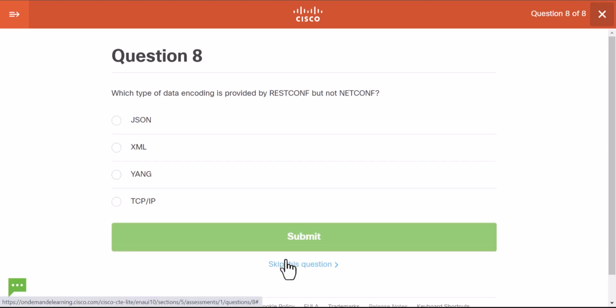Question 8 and the last one: which type of data encoding is provided by RESTconf but not netconf? That must be JSON. Netconf operates with XML natively. RESTconf operates with JSON. So that should be the answer.